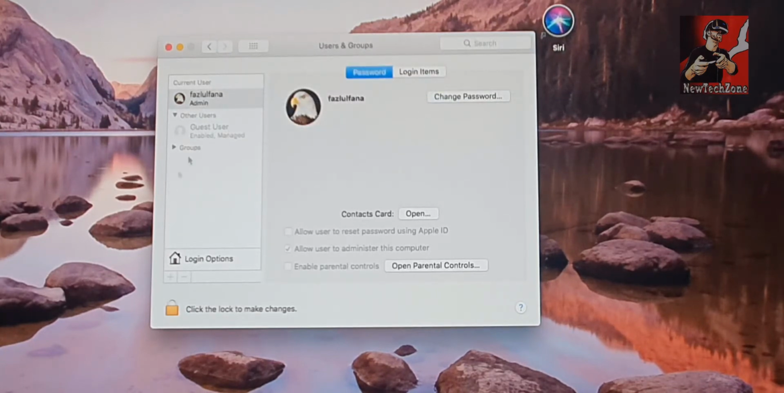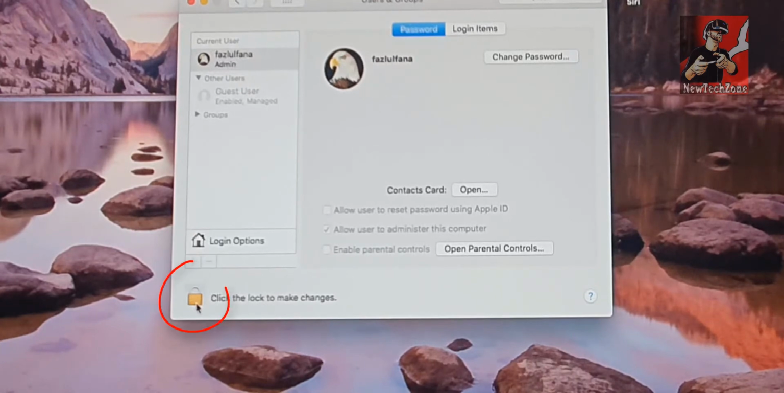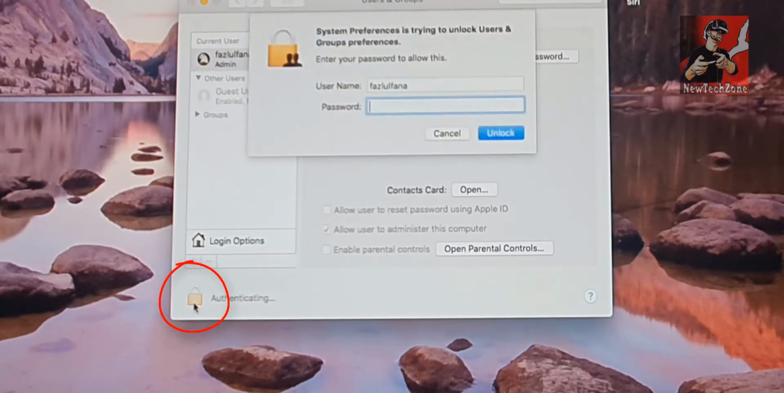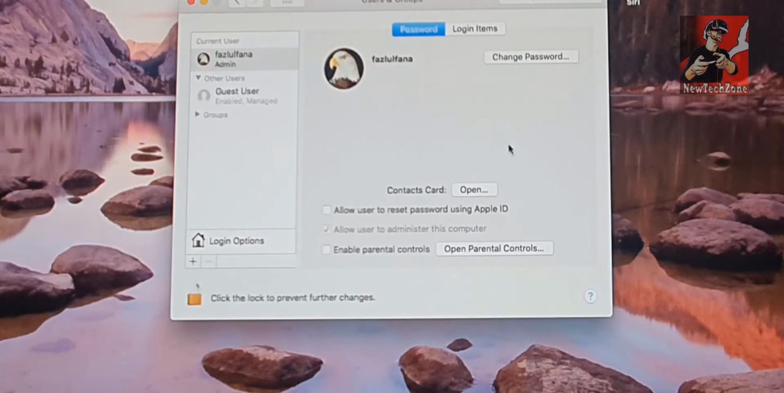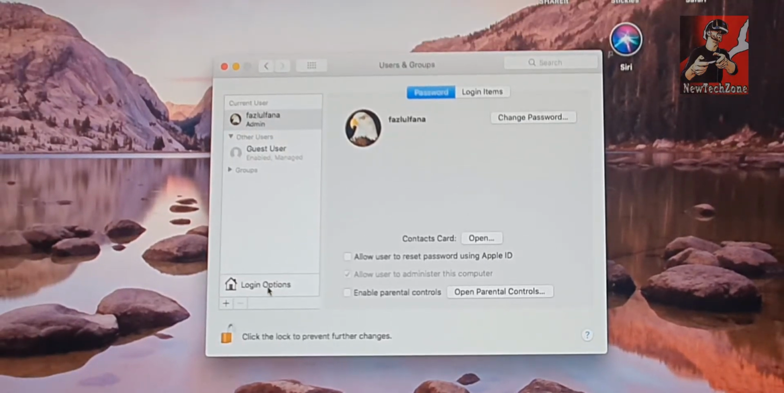Or if I want to do more settings, like I want to add a new account, so simply first of all I want to click the lock to make changes. So I want to click the lock button, and I have already enabled password, so I want to type my password and click unlock. Okay, that's it. Now you can do all the settings here.